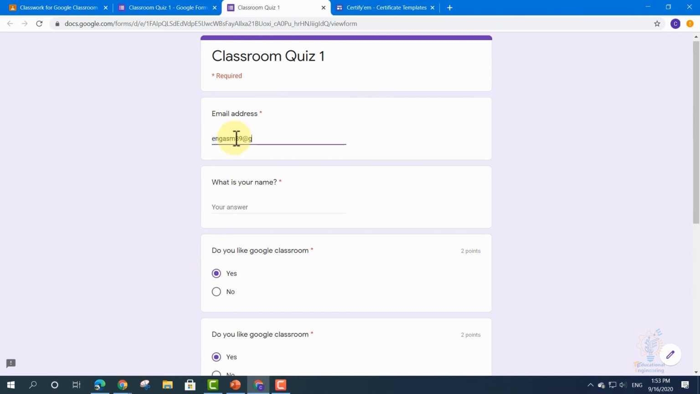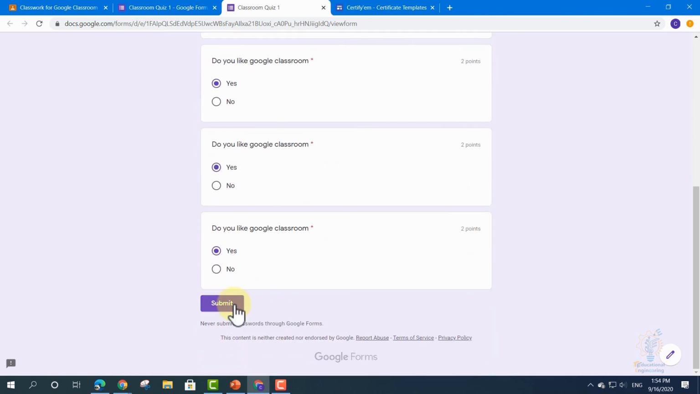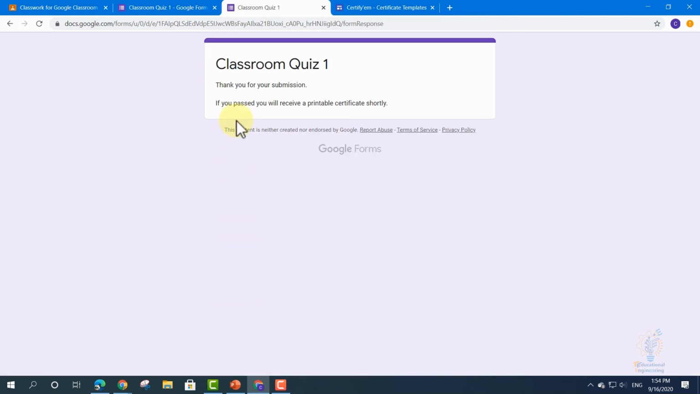Again, your email, your name, and click submit. Now, if you passed, you will receive a printable certificate shortly. Now, let me check my email to make sure that I did receive the certificate in PDF form.